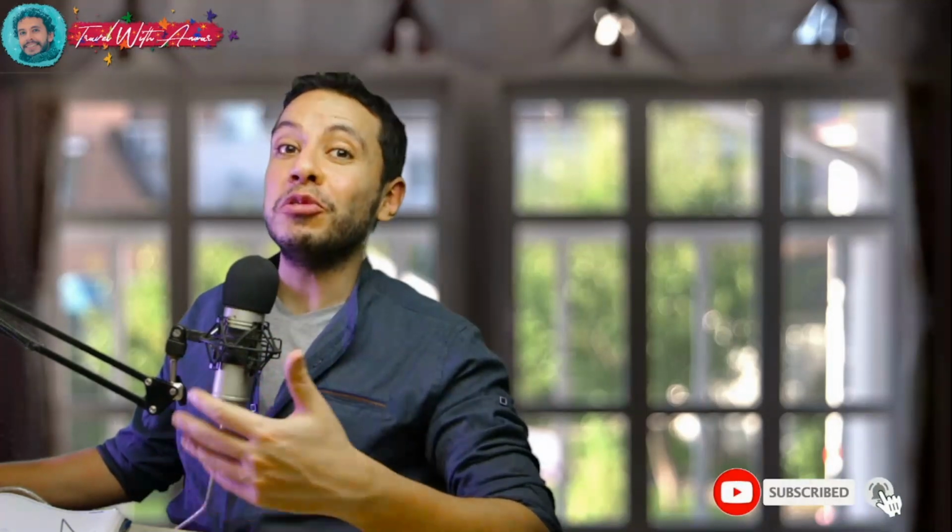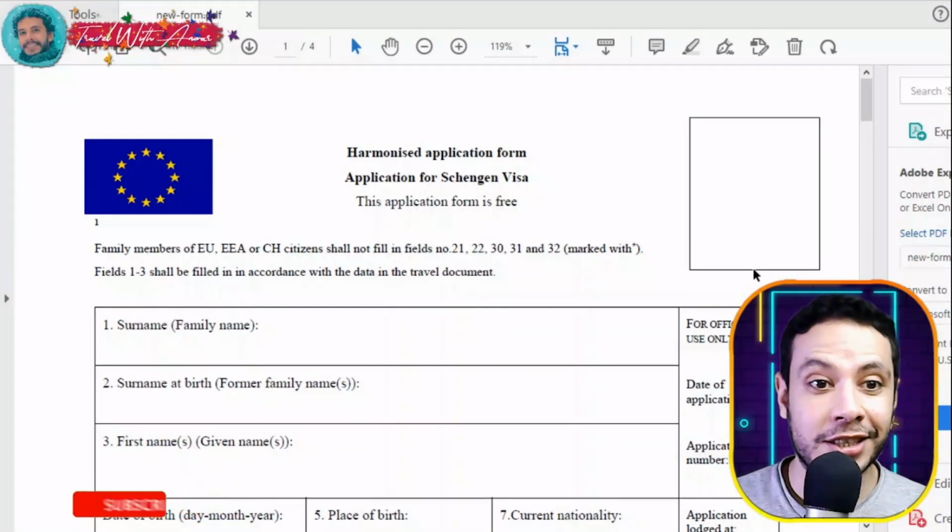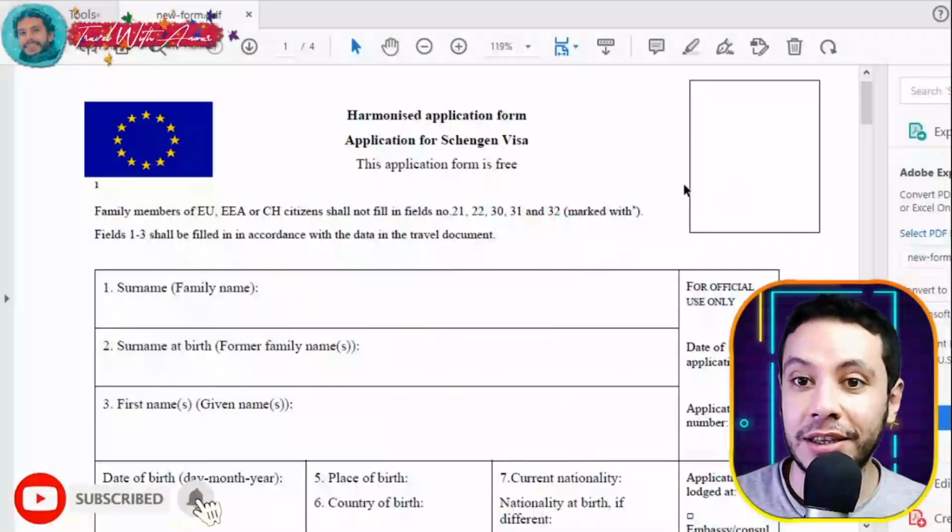So the first and the most important part during applying for any visa is filling the application form. In this section, we will learn together how to find the application form and how to fill the application form step by step. So right here in front of me, this is the Schengen visa application form. So let's check this application form together right here in this section.